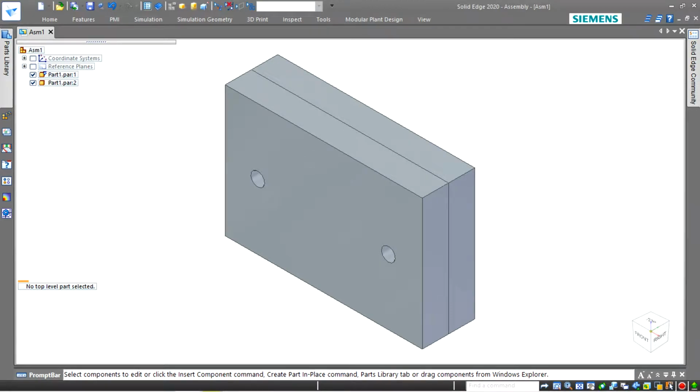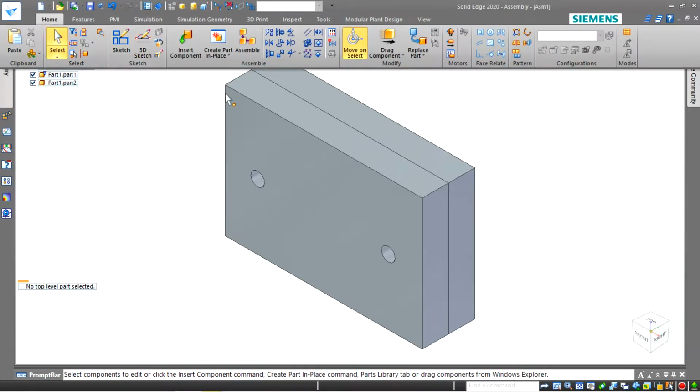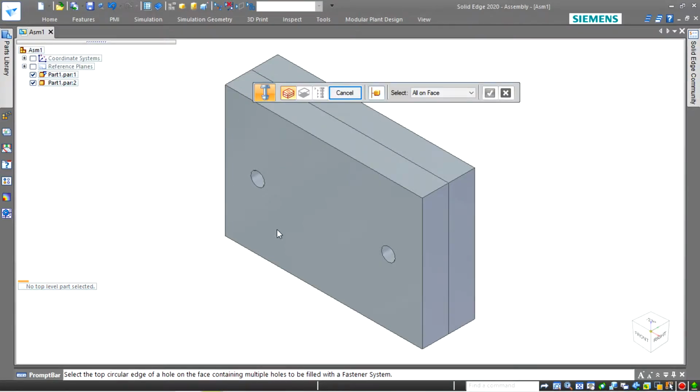Welcome to my channel, and in this video we are going to use nut and bolt in the assembly. So let's see how we can add fasteners in our assembly. So Solid has an inbuilt library for fastener systems.